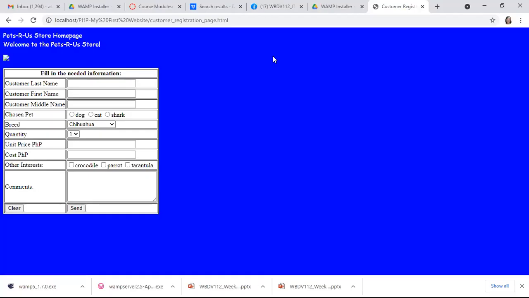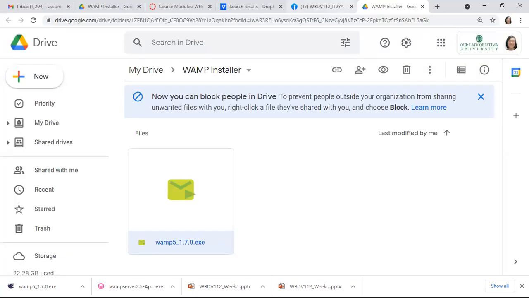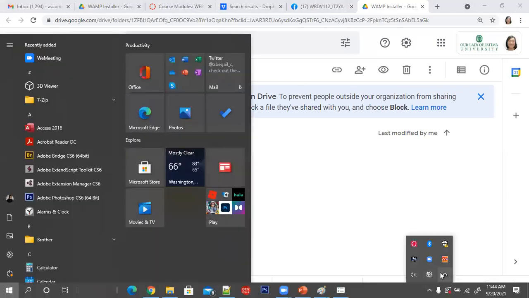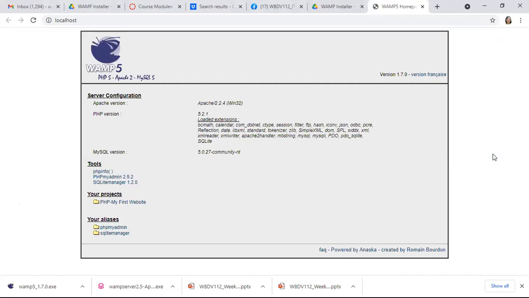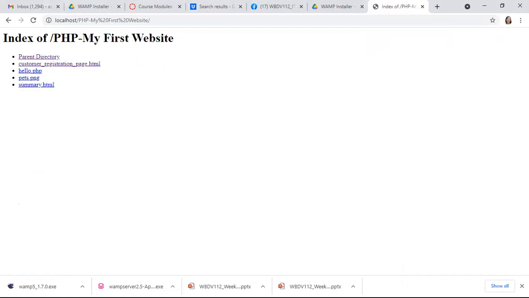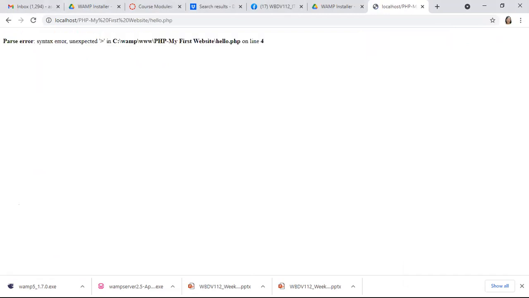Let's go to your browser, localhost. So again, so that you remember localhost, click the Wamp icon, localhost. And then let's go for PHP, my first website. And we have hello. Okay.